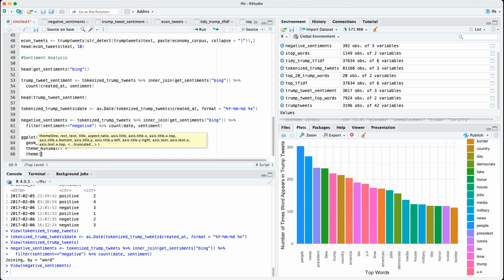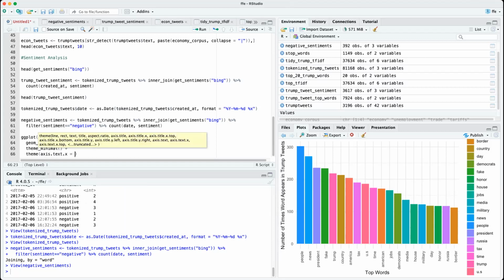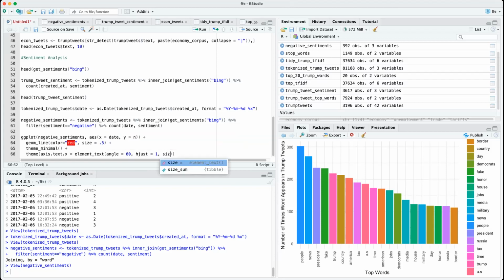Let's change the theme in such a way that the axis text of the x-axis, element text, let's say their angle, instead of 90, let's do it diagonally, which is 60 degrees, with horizontal justification 1, right in the middle. And size is the font size here. So you can say 12, maybe, play with it.